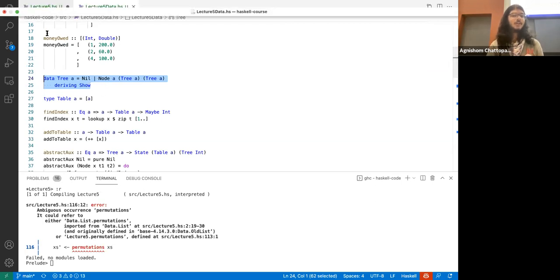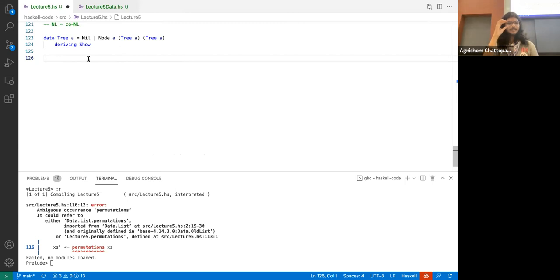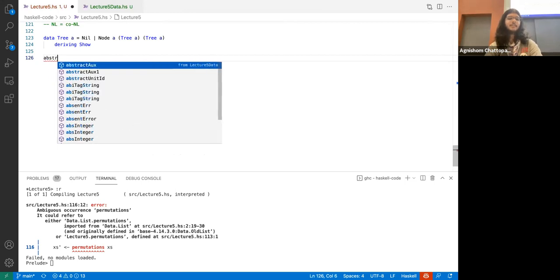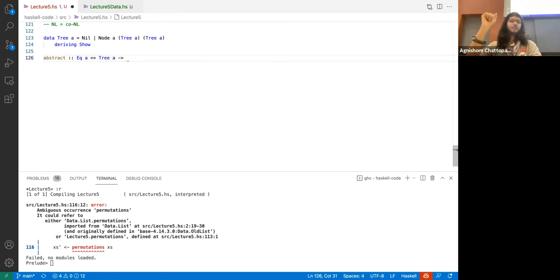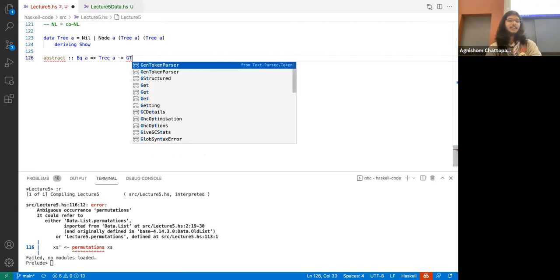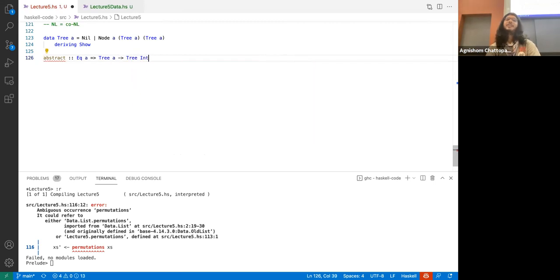And what I want to do over here is define a function called abstract, and abstract will assume that there is a type A on which equality is meaningful. It will take a tree whose nodes have values of type A, and then it will produce a tree of Int such that if there are two nodes in this tree with the same value, or equal value rather, then they will be represented using the same integer. So does the problem statement make sense?